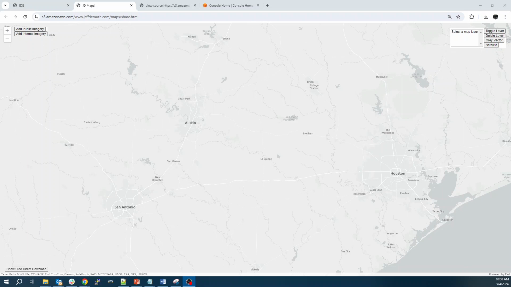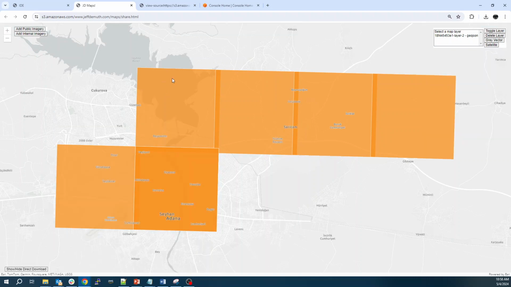So here I've got a simple ArcGIS JavaScript map that I've created. Let's say I wanted to share some public imagery. There's a nice data set out there that shows disasters. When there was the earthquake in Turkey, there was a bunch of high resolution imagery uploaded to S3 of the destruction in Turkey, so that disaster response teams would have access to fresh imagery.